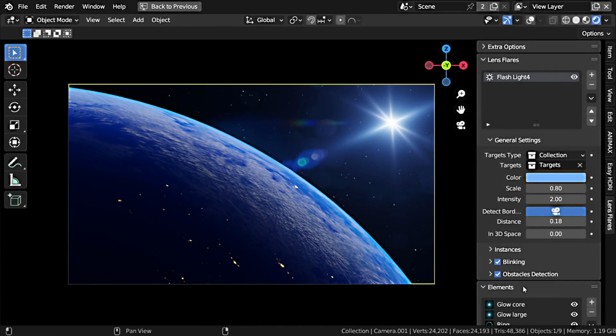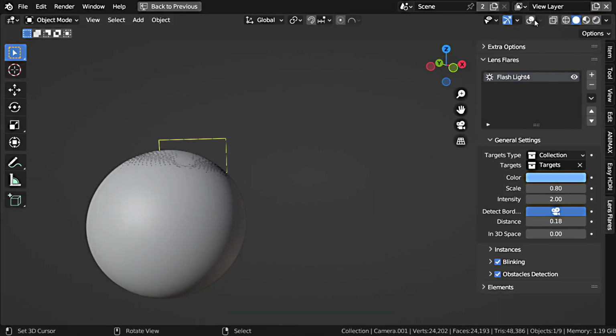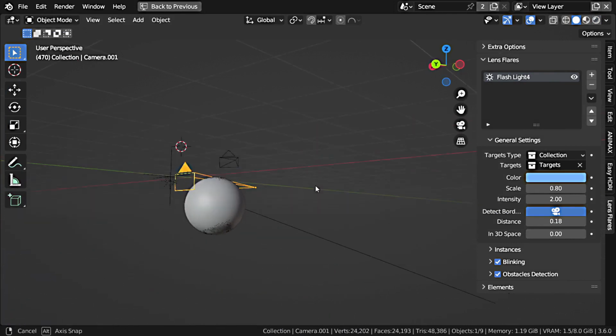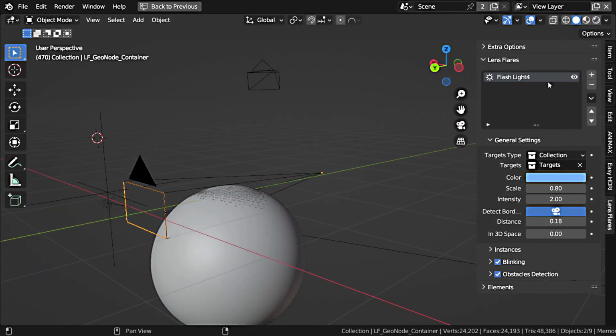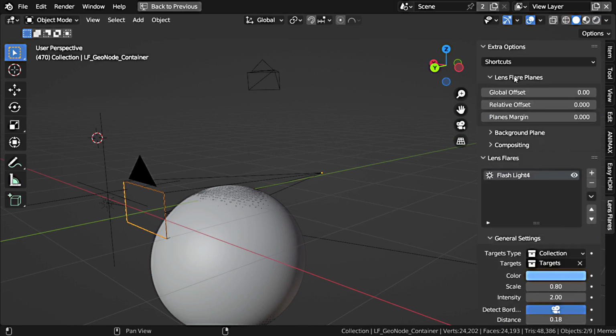To address potential problems, we have introduced the Lens Flares Planes section in the Extra Options panel. For instance, when dealing with close-up shots, the lens flare planes might intersect with or go behind objects. Now you can easily adjust the position of the planes along their local z-axis using the Global Offset option.